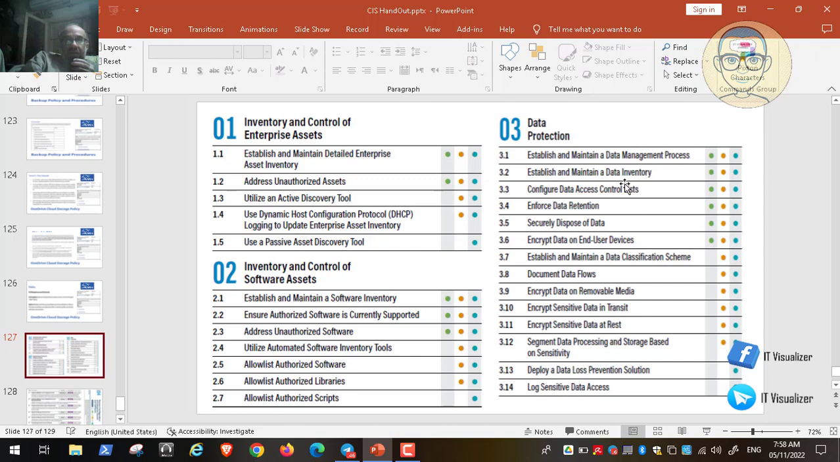The third control, which is data protection, we have reached and finished with this video. Establish and maintain a data management process. We have discussed it. Maintain a data inventory for the different types of data. Configure data access control lists to control who can access different types of data. Enforce data retention, or data archive. Securely dispose of data. We have discussed this also. Encrypt data on end user devices like laptops, workstations, phones. Establish and maintain a data classification scheme. We have done this. Document data flow.